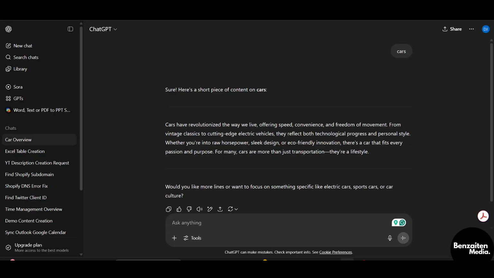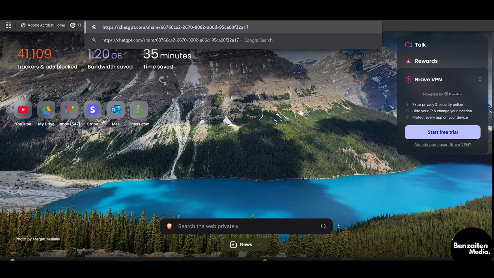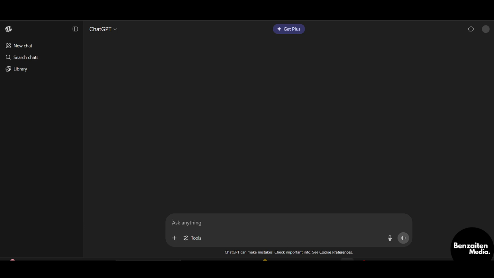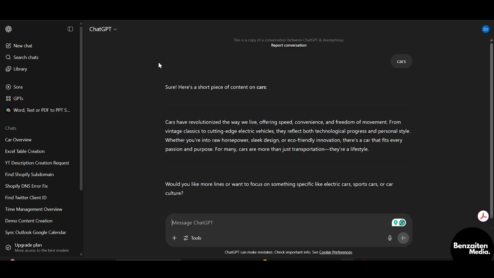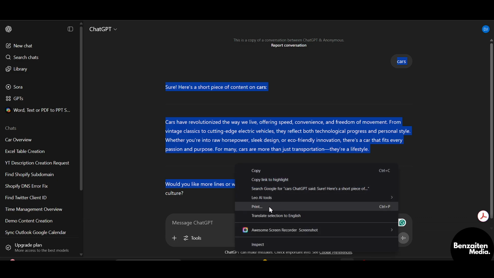And after clicking on copy link, open a new tab and just simply paste that link and hit enter. And after hitting enter, it will load that particular content. And then you just need to select all of that content. And then you just need to right click and then click on print.